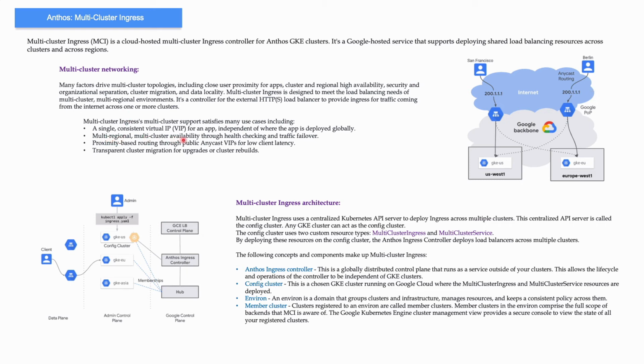Multi-regional, multi-cluster availability through health checking and traffic failover. Proximity-based routing through public Anycast VIP for low client latency. Transparent cluster migration for upgrades or cluster rebuilds. And then with the networking comes the ingress architecture.